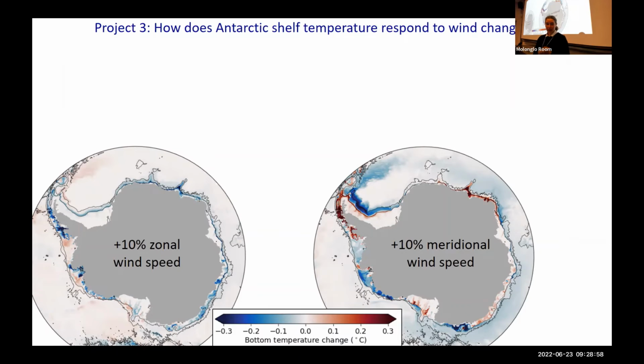So what we've looked at here is how, when we change winds around Antarctica, the ocean temperature responds. We think in the future, at least the CMIP models suggest, that the winds around Antarctica are likely to weaken. Here we've just looked at an increase of the wind as a simple thing to do, but we probably expect the reverse of this in the future.